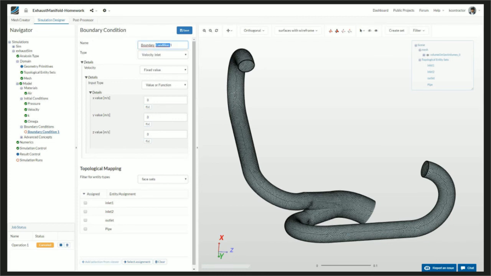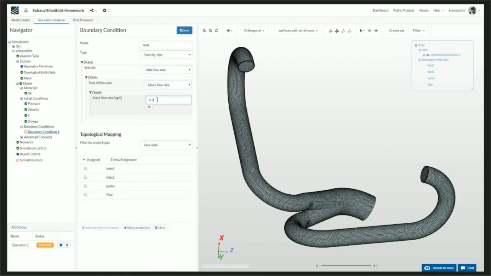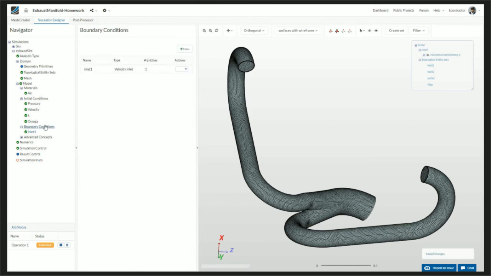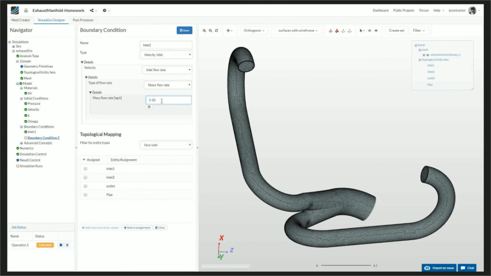And the first boundary condition would be our inlet. And our inlet would be a velocity inlet, and we specify it as inlet mass flow rate as we calculated earlier. Let's call it inlet 1, and we assign it to inlet 1. The second one would be the second inlet, and then a velocity inlet with a mass flow rate of 0.02. And we assign it to inlet 2.